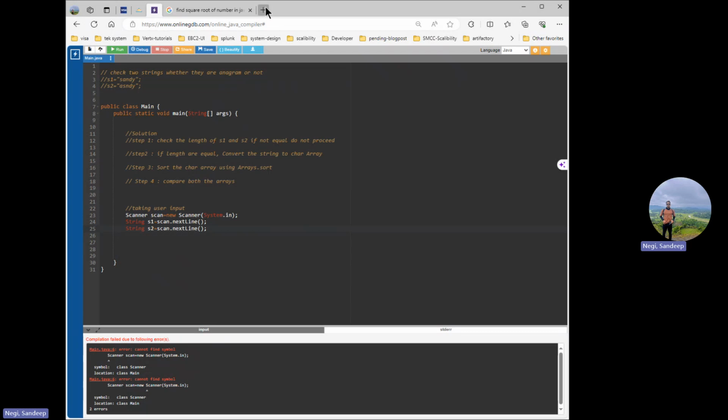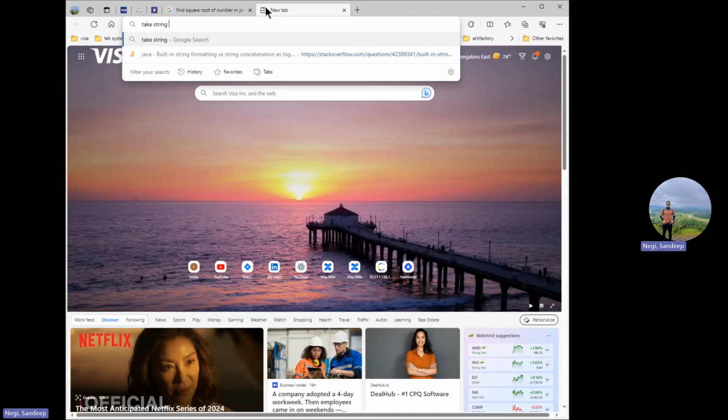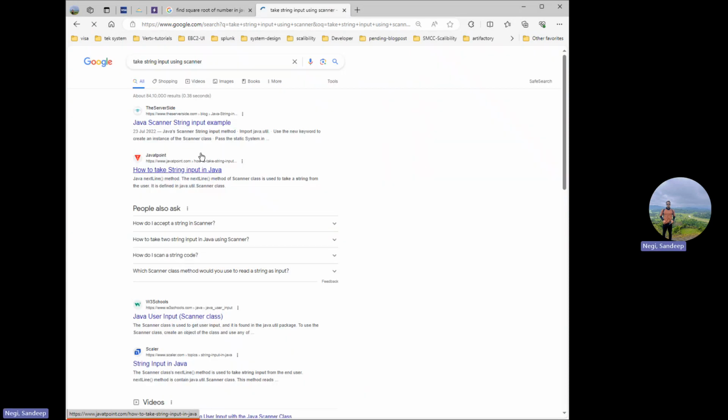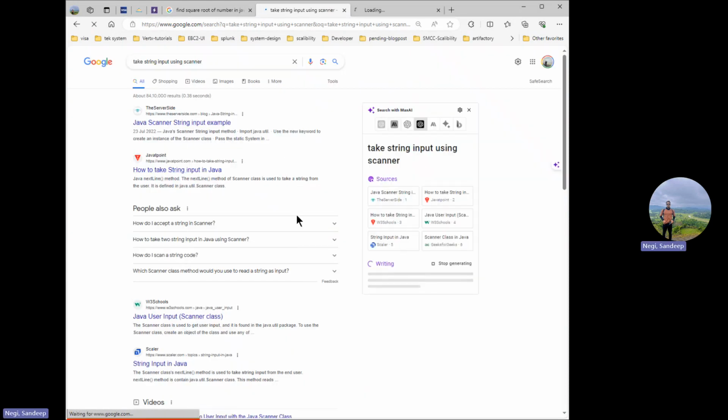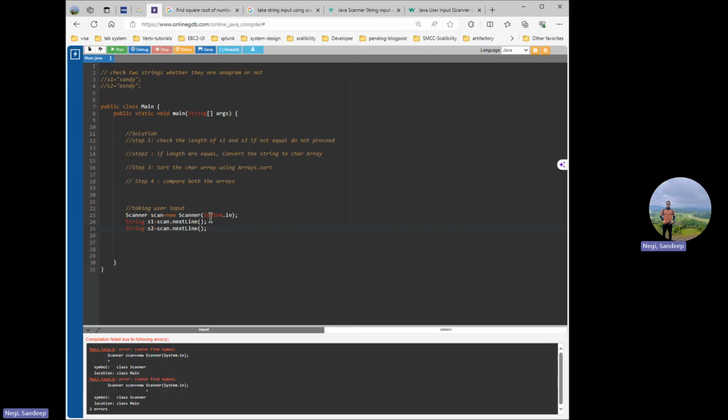Let me just Google it here: taking string input using scanner. Okay, I'm going to open these two links and see how they're doing it. Okay, they're using this next line, right? Oh yeah, good. This is the first input, this is the second input, right? Input is done. What we have to compare is the length, right?